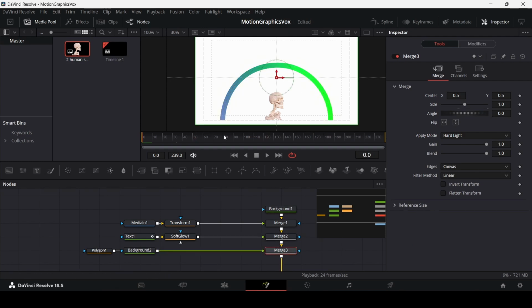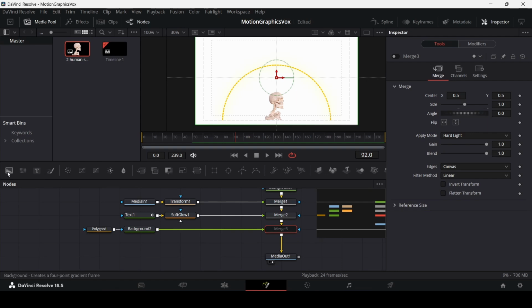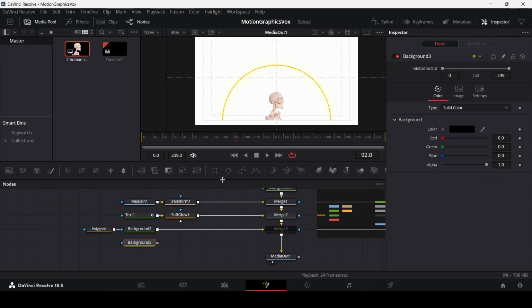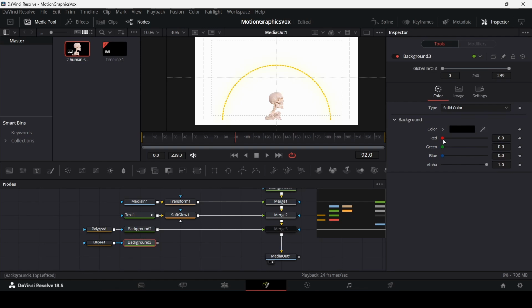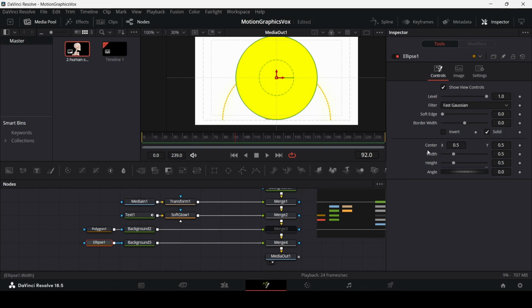All right, now let's go ahead and add in our sun. So right now I'm just going to unselect this one, this merge 3, so that we don't see this highlight. We only get this yellow line over here. And go ahead, add in this background and also this ellipse. Connect the ellipse to the background and change the color of the background to yellow, and connect this with this merge, and this is the shape that you will get.